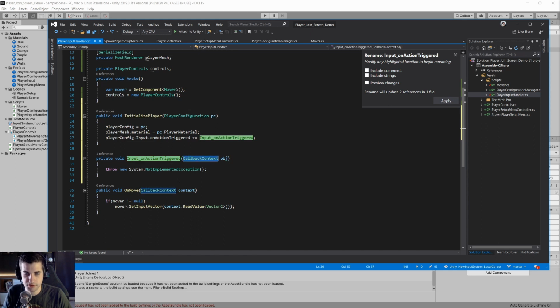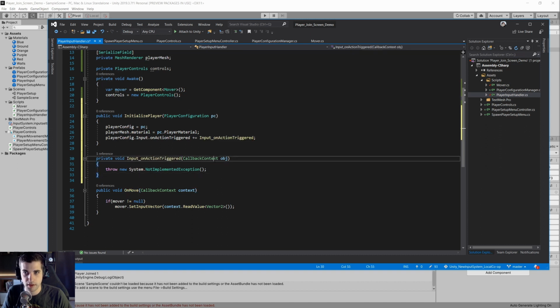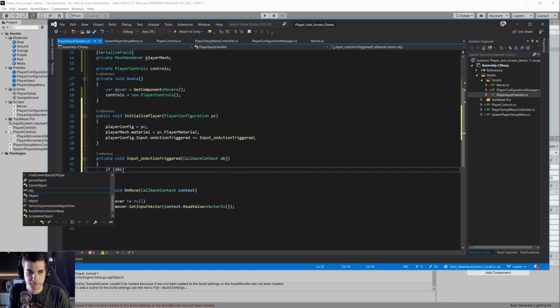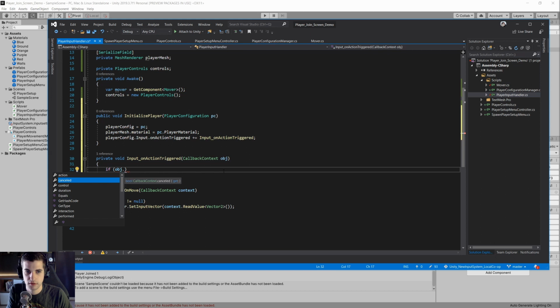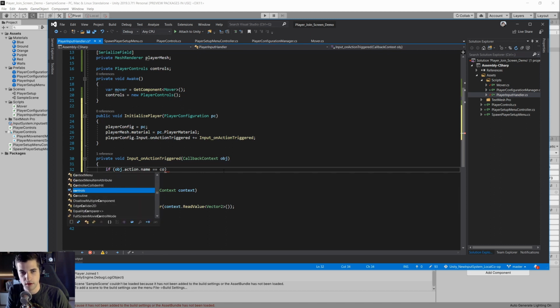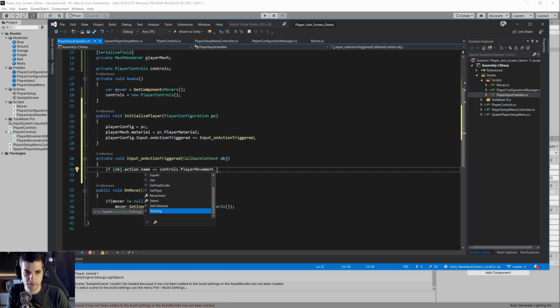Alright, so on action triggers, we have our callback context. We can actually still use our onMove. And how we're going to do this, we need to check what action was performed. So we will do if obj action name equals our controls player movement dot name.